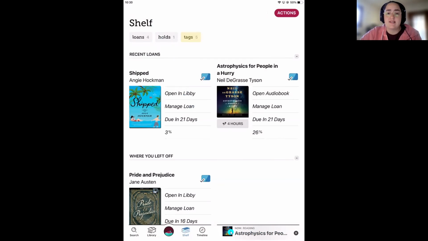And that's because it's always the last book that we had open in the Libby app. So now it's showing that audiobook for us. Now I'm going to dismiss this again here so we can see the full navigation bar. So your shelf is going to be your current loans and your current holds, all the stuff that you can pull off your shelf and begin reading because you have it borrowed.